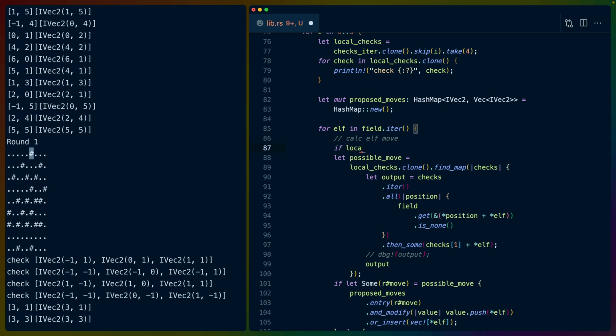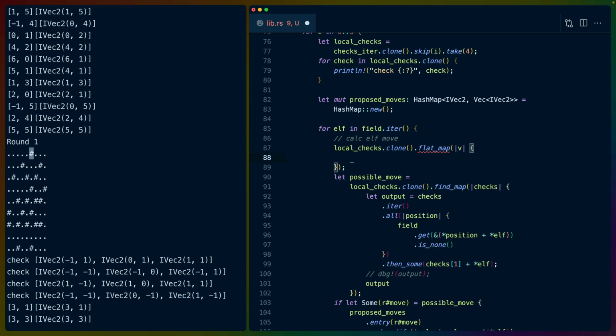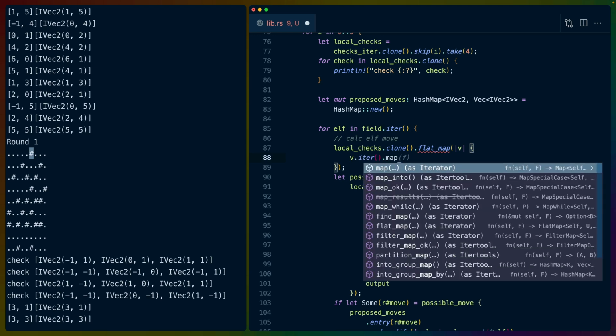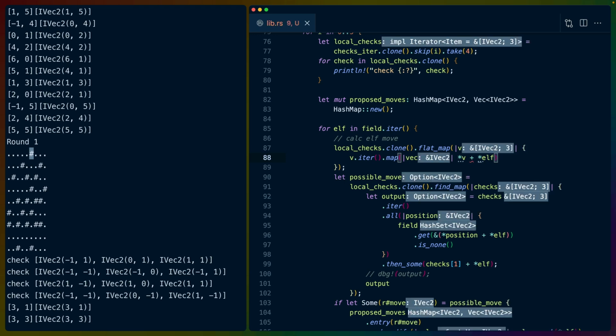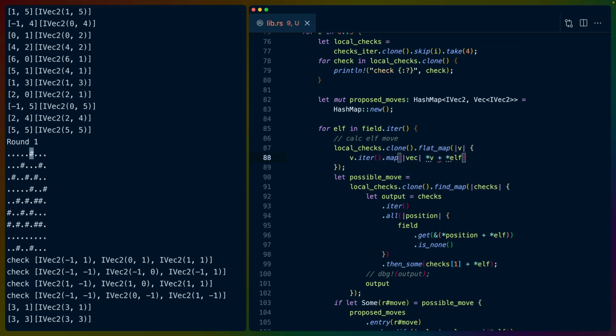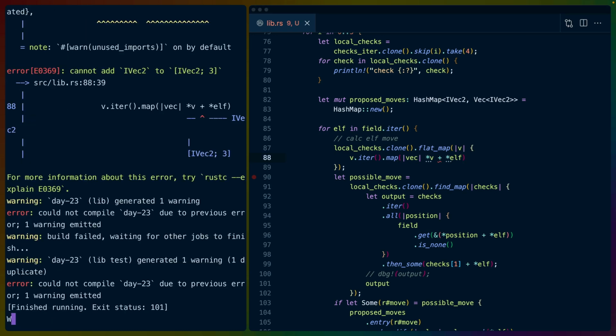So if local checks .clone.iter flat map v is going to be a vec, right? We don't need to .iter because we're already cloning an iterator. This is an ivec2 array of 3 of them. So we can do v.iter.map vec plus elf, right? Did I mess up the references here? Oh, probably one of them is going to be, all right, let's go find out. Cannot add an ivec2 to ivec2 3. That makes sense because I need to call it that.